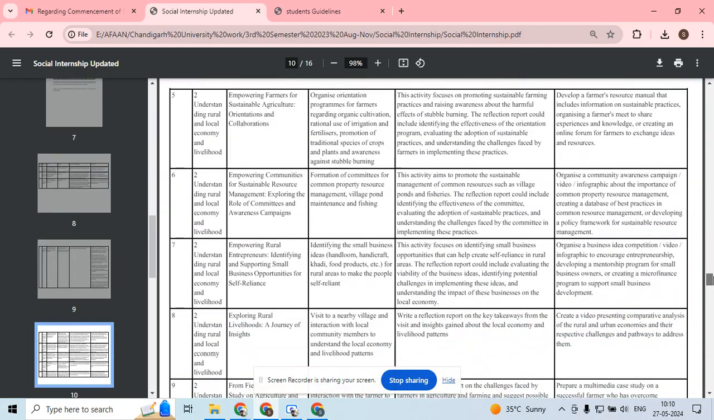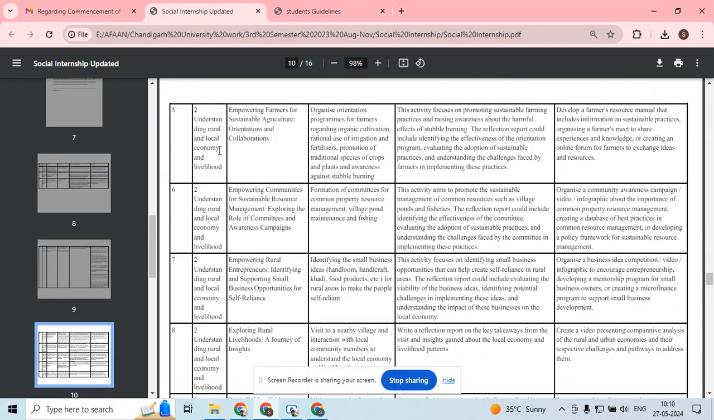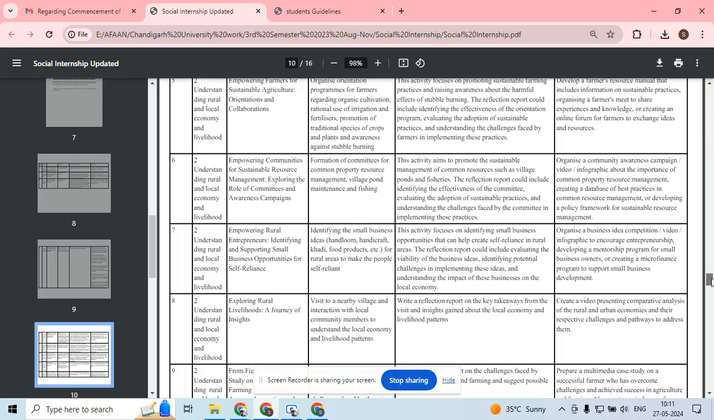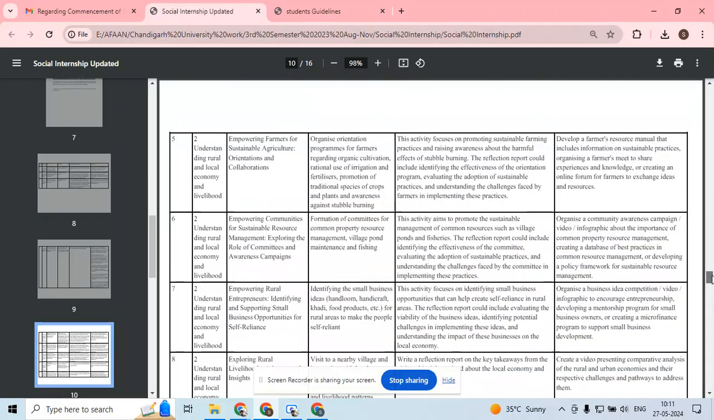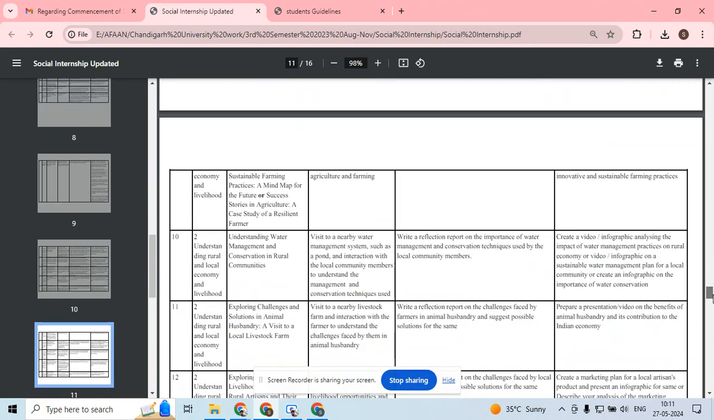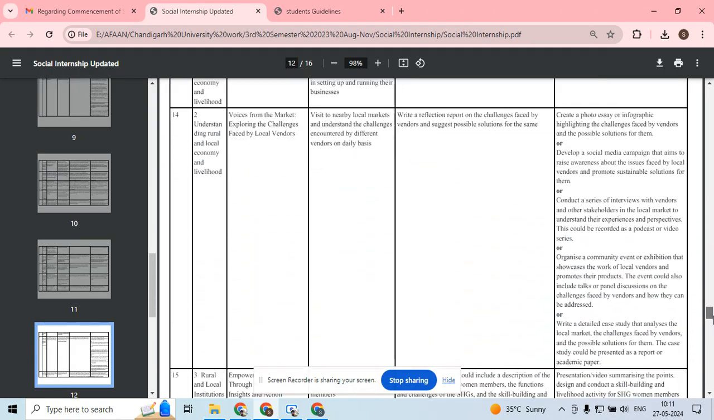Now, second week: understanding rural and local economy and livelihood. This is the broad topic of the second week, and these are the activities. This is week one, week two, and these are the activities. Then week two has these many activities. Then there is week three.